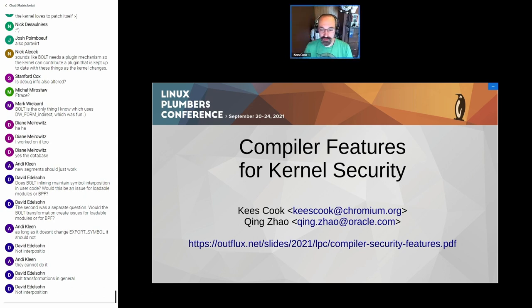Hi. This is sort of now my standing talk, comparing the compiler features that we're interested in for kernel security, comparing what we've got between GCC and Clang. There are a lot of links in these slides, just for reference and other stuff. So if you want to grab that URL or download them from the Plumbers site, now is a good time.